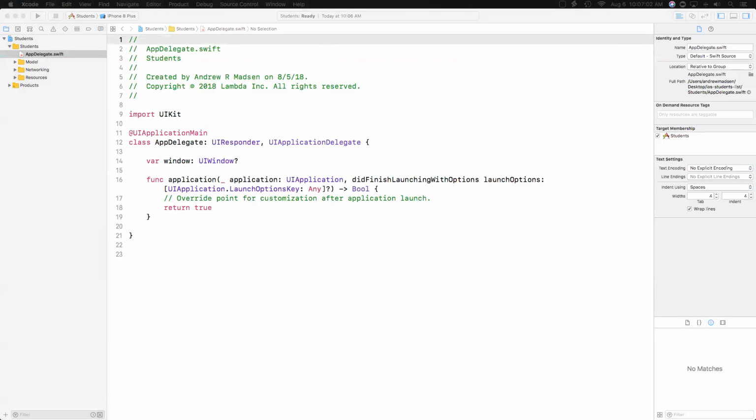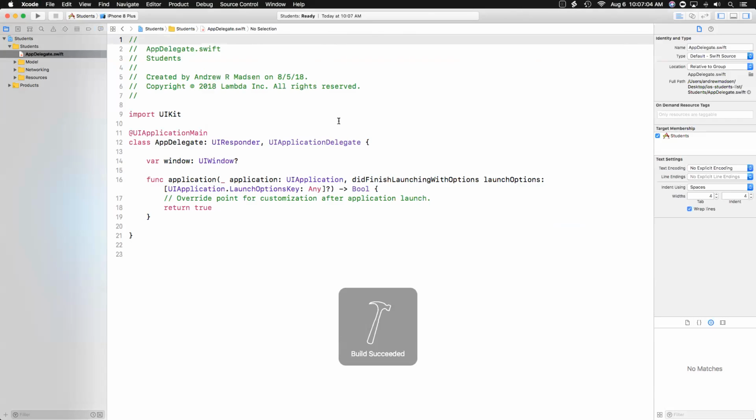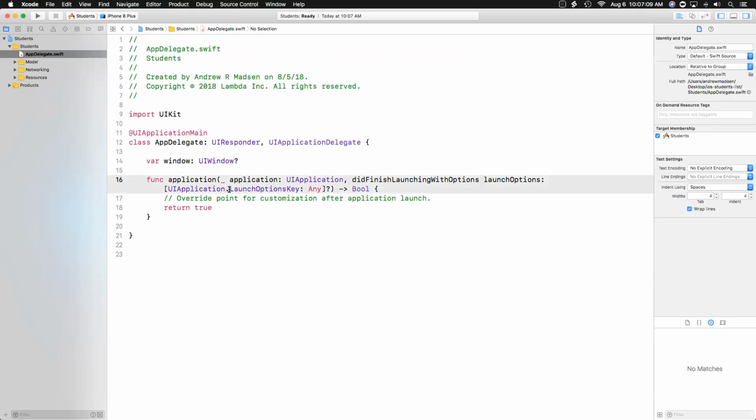So you have to go into the app delegate. I'll fix this on GitHub for next time, but go into the app delegate and where it says application did finish launching with options, launch options, get rid of that dot right there. And then make sure the project builds.